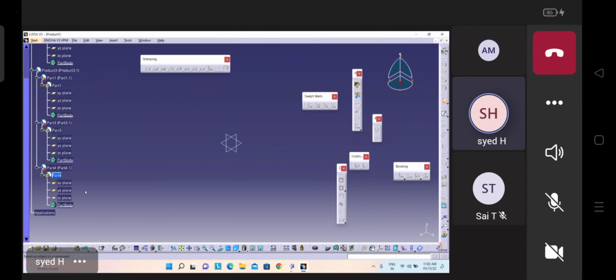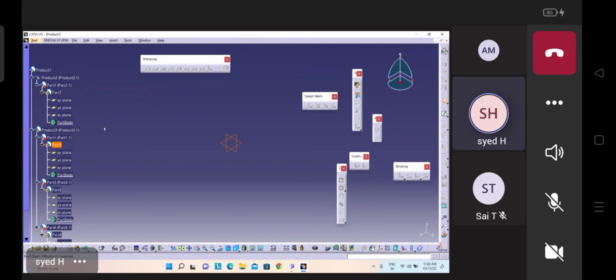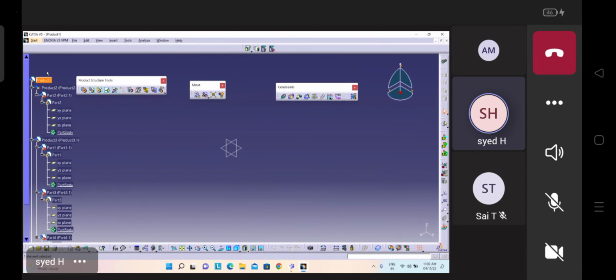If you want to work on another part, double click on that one. Now part 3 is active, part 1 is active, and part 2 is active. Like that we can activate the part on which you want to work. After creating the part, again you have to enter into the assembly design. For that, just double click on this one. Then again it will enter into the assembly design.